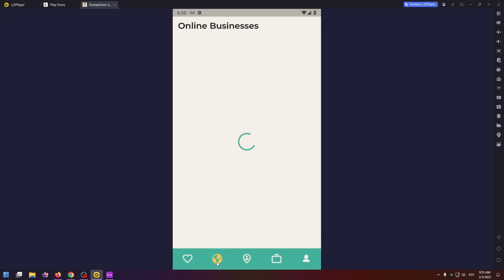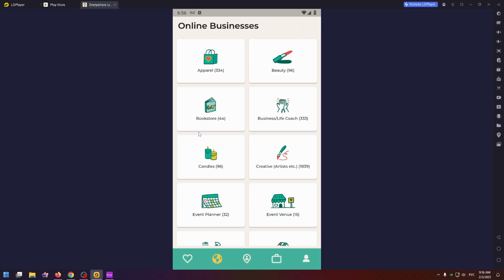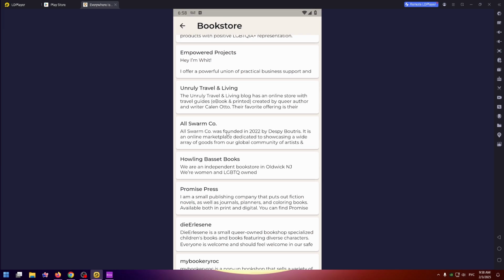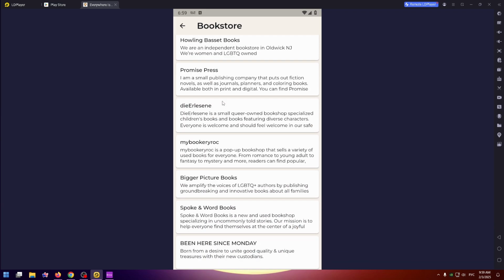Let's click on the next step, online businesses. On this page you can find several categories and you can just select the one you need, for example, beauty, bookstore or candles. Let's click on bookstore. On this page you can find a lot of different spaces to connect with new friends, for example, or just a new job and so on.